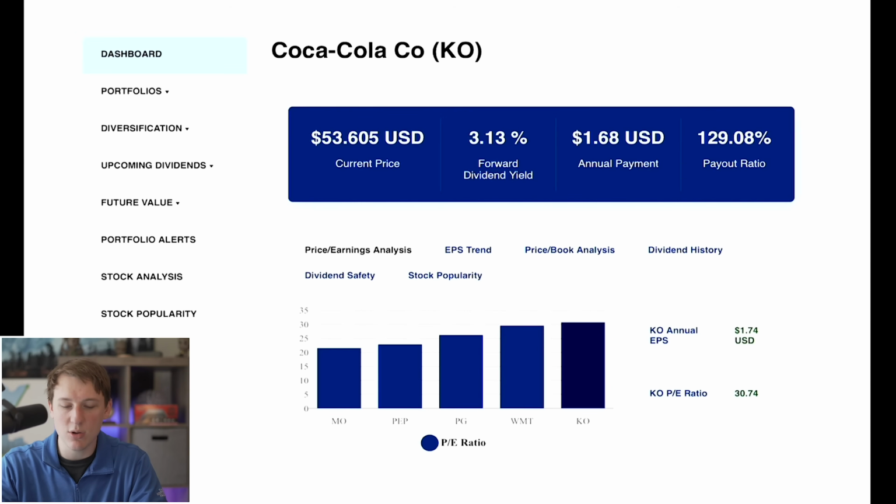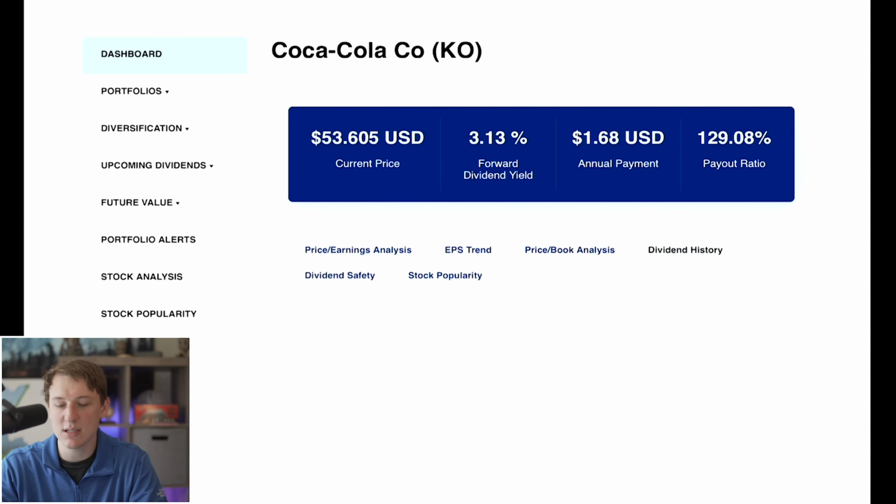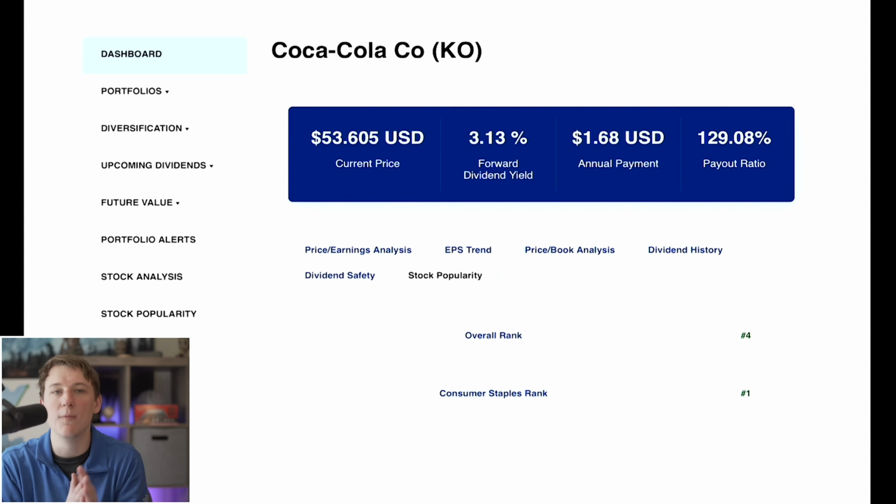So you can also drill into different sections here. This is the price to earnings analysis. You got the EPS trend. You got the price and book analysis, the dividend history, the dividend safety here, and the stock popularity. So obviously this is number 1 in consumer staples for this, and then the overall rank is number 4. But again, whenever I do research, I like to look at a bunch of different places. This is one of them where maybe I want some information on the dividend. This is a solid place for me to go here.